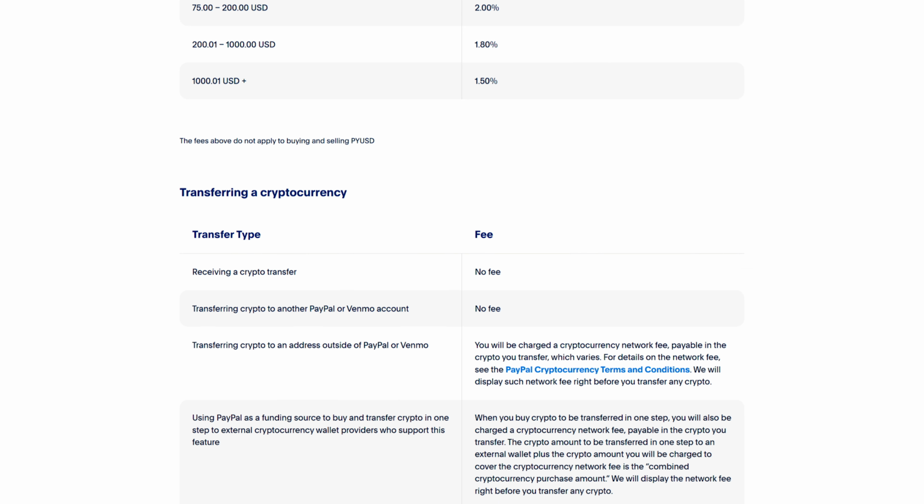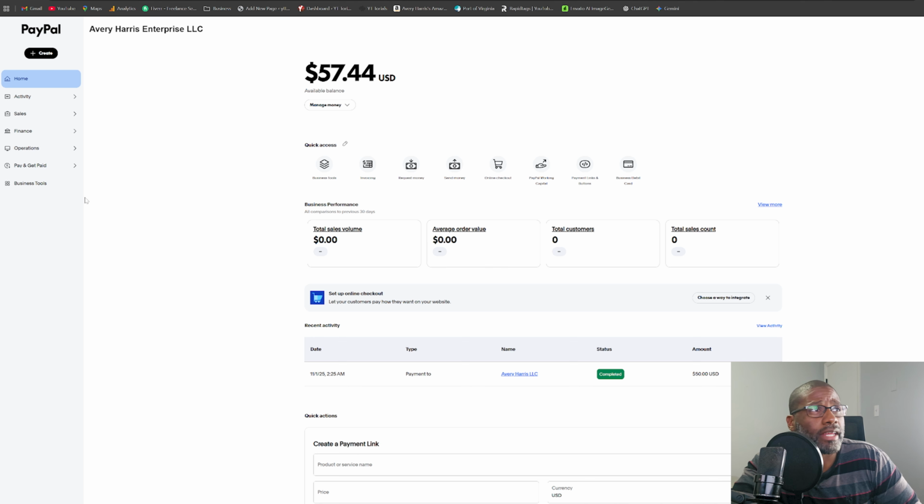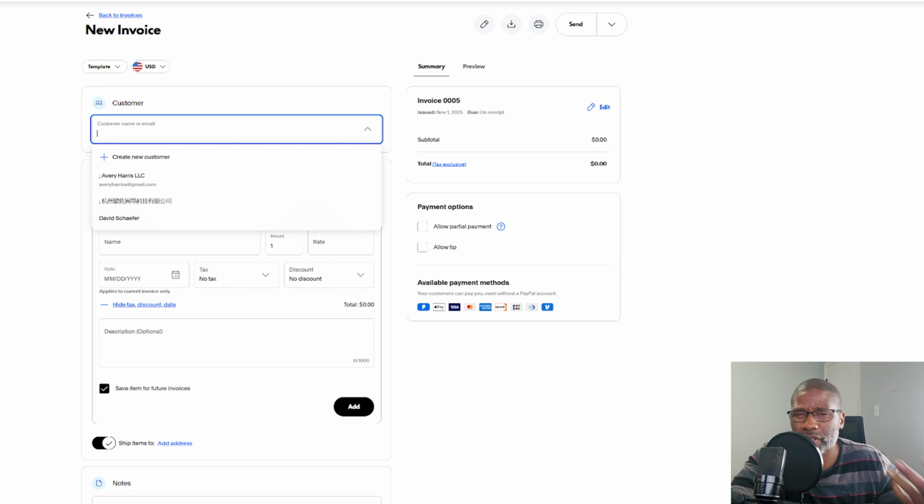But either way, what you want to do after you sign in is go to Pay and Get Paid, and you can see Create an Invoice right here. So I'm gonna go ahead and click on that. Now you can see I can create a new invoice.